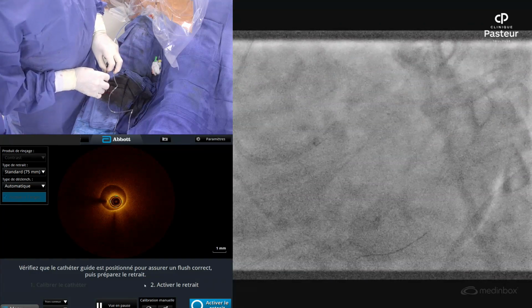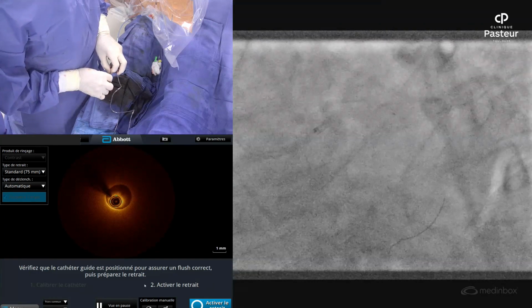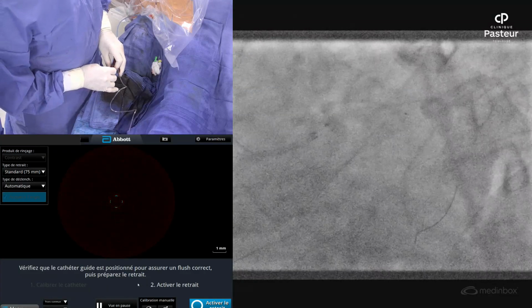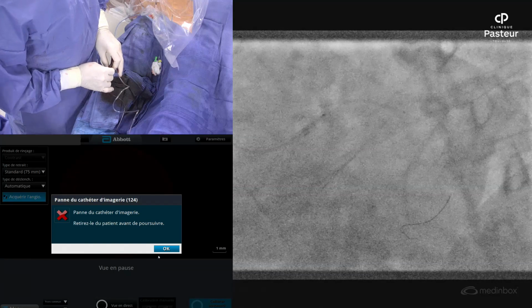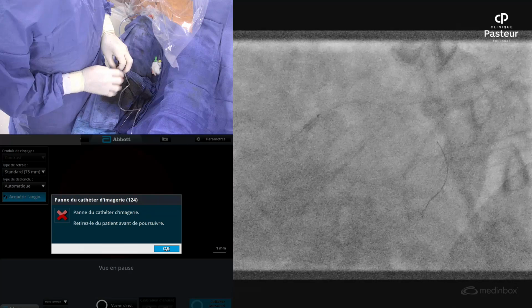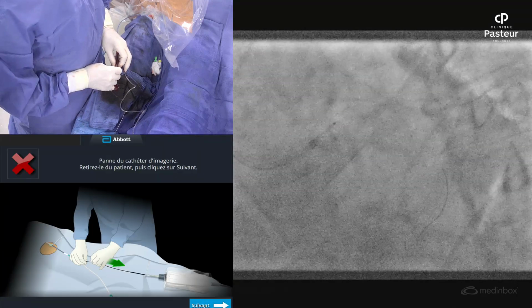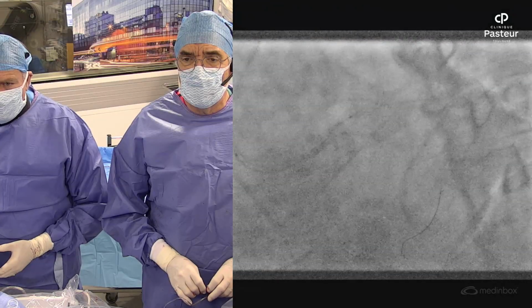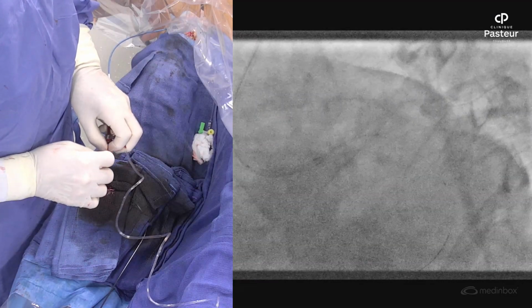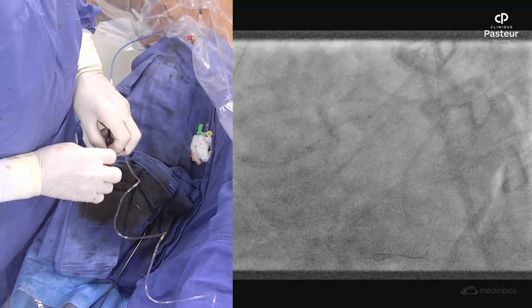What I'm doing, I pull the wire and I advance the OCT catheter simultaneously. It's not easy in this particular case. I don't want to be too forceful. It's coming. It's perfect.